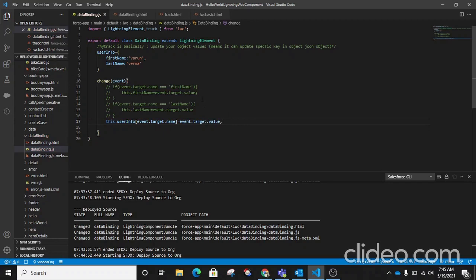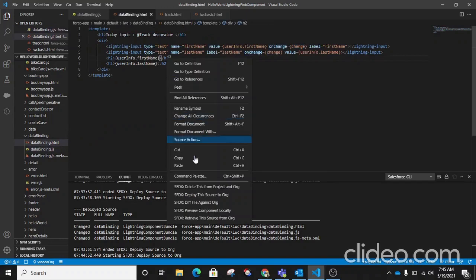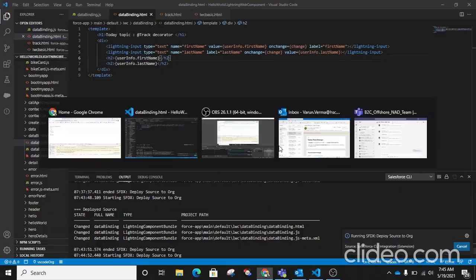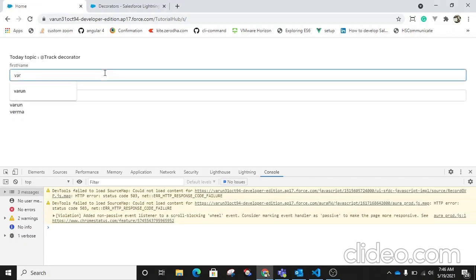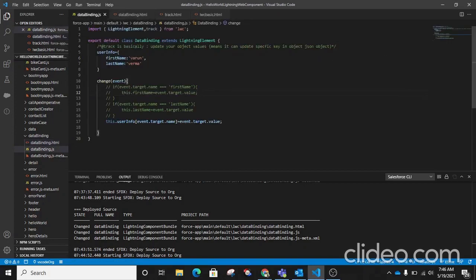So how can we do this? Again, I'm showing you it is not updating. Guys, you can check it is not updating a specific key in the object. @track updates your object values, which means it can update a specific key in an object, you can say a JSON object.